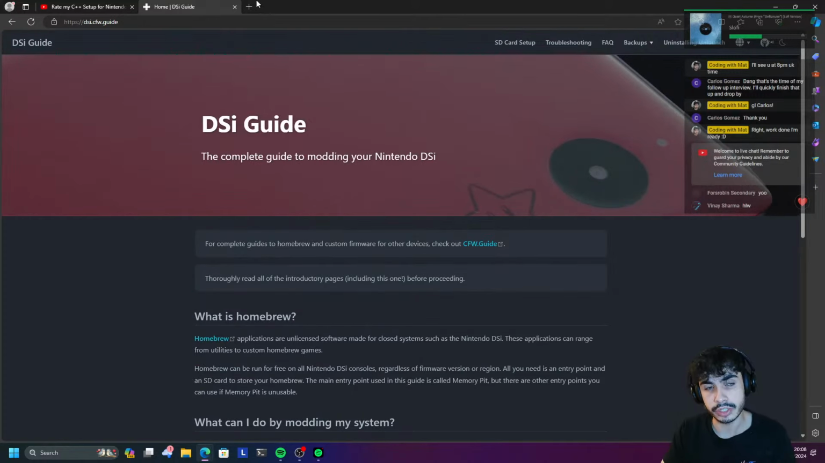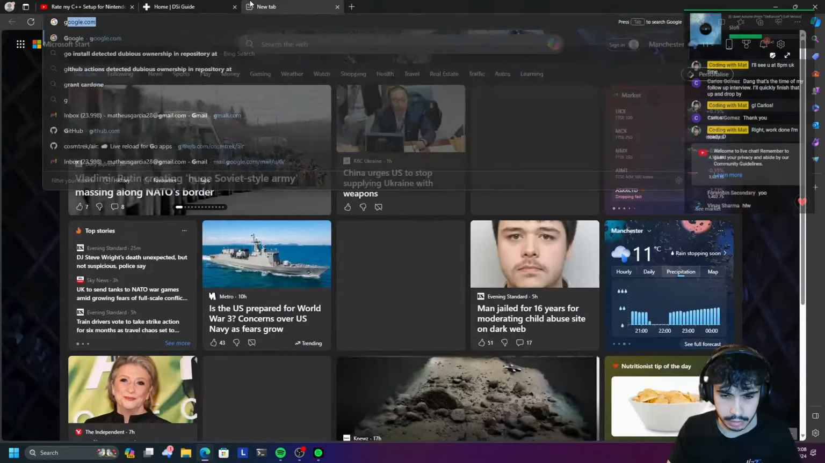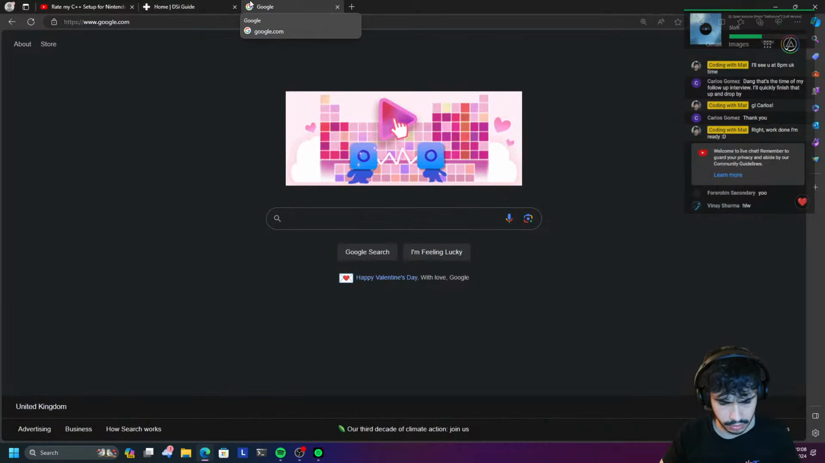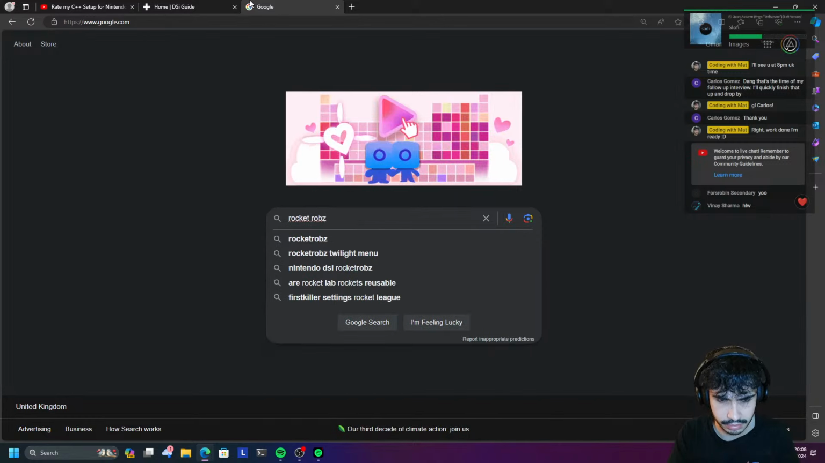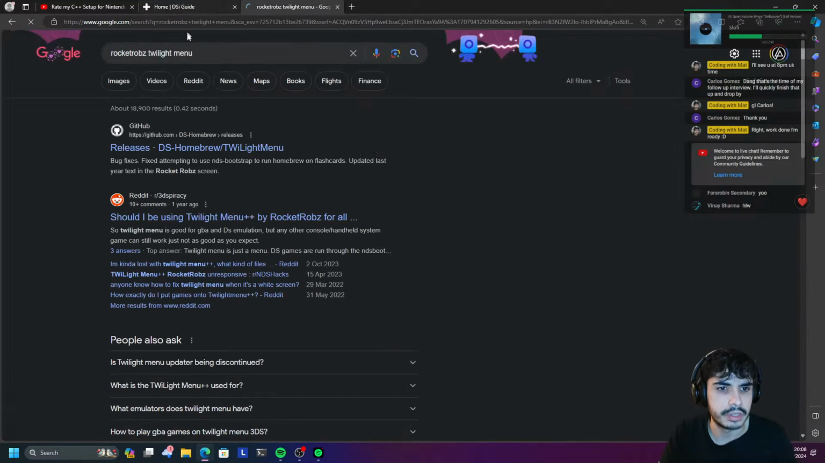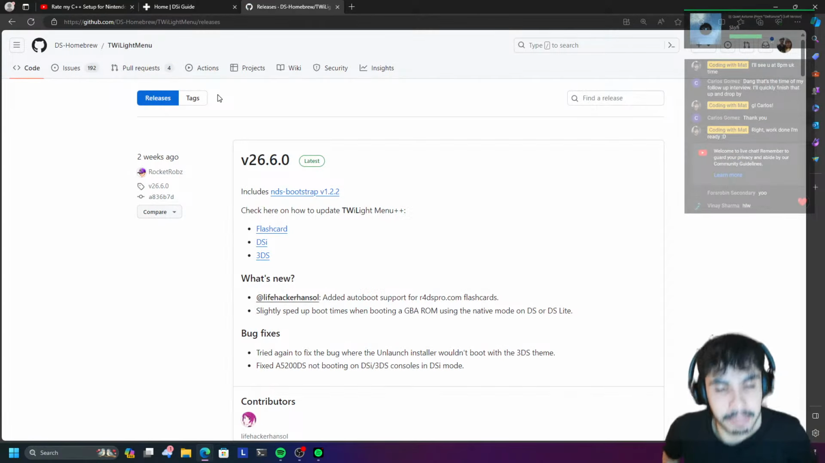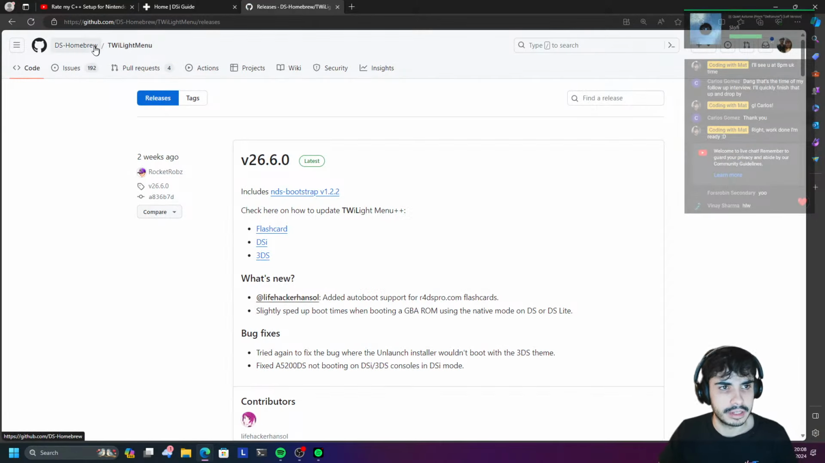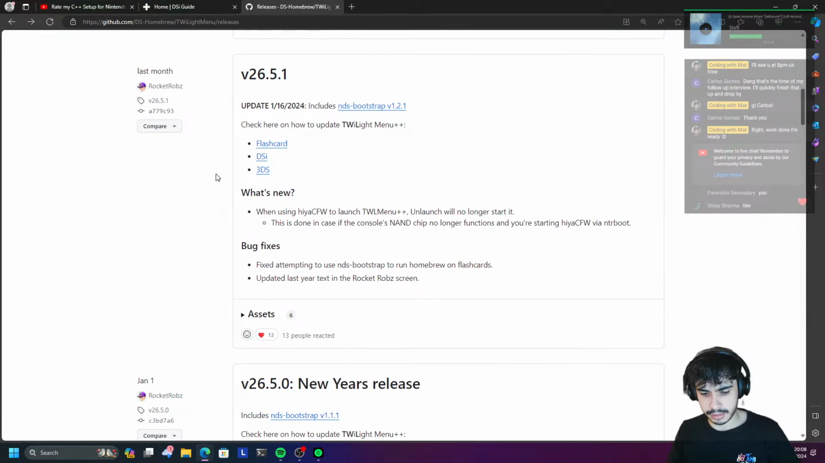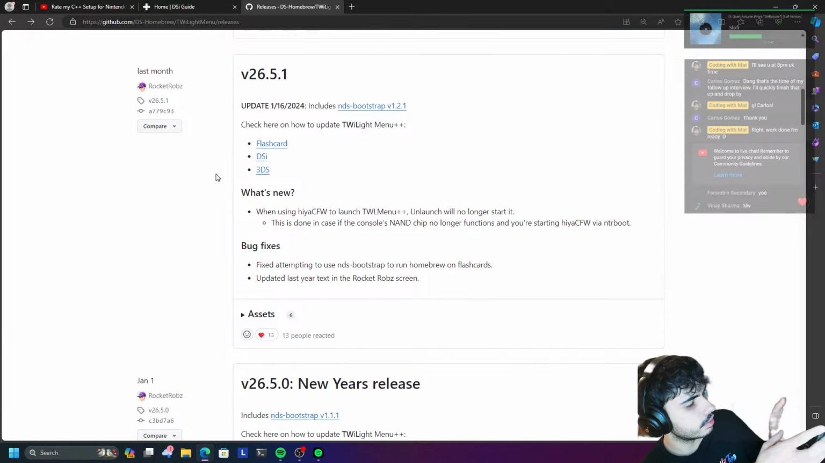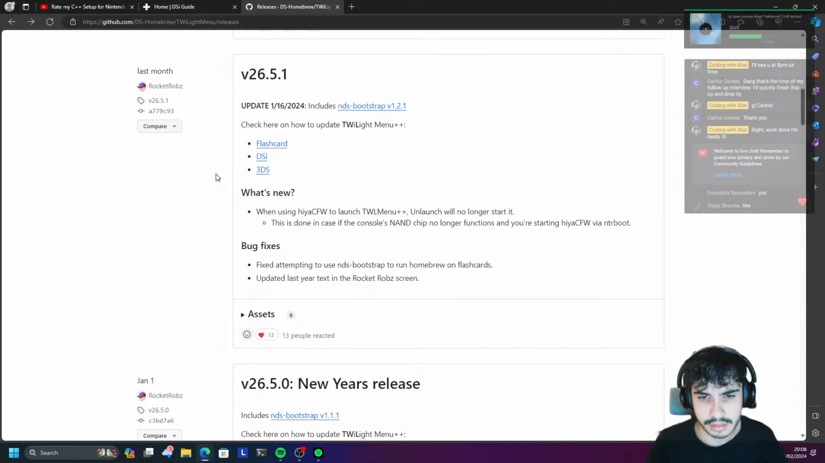Not only that, once you actually jailbreak it, you're going to be needing something called, I think it was Rocket Robz, what is it called? I forgot what it is now. Twilight Menu. There you go. So this is kind of the bootloader for a modded Nintendo DS right here, and it's a very nice little project. It basically just means that you're going to load into a different sort of UI. I'm not sure if you guys can see this. That sucks.